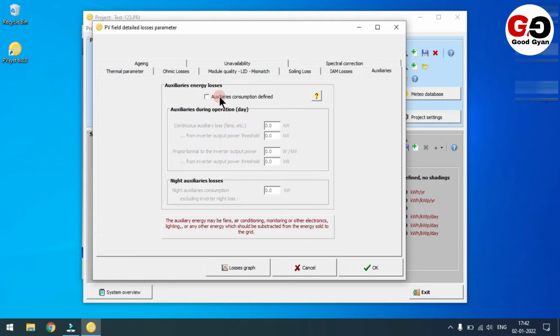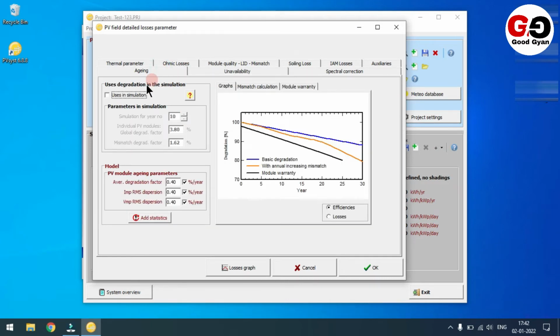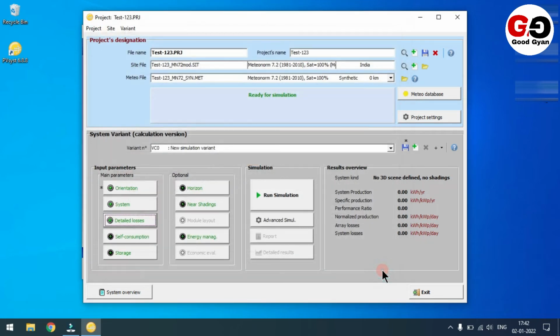Auxiliary, if you have some constant load like the trackers, so just for my reference I am considering 0.3 watt per kilowatt as a constant load. Then I am considering unavailability 0.5%. Then aging, it's again your decision. If you want, you can consider it, but for the basic PV Syst, no need to consider this aging as well. And now we can ignore self consumption, storage, horizon.